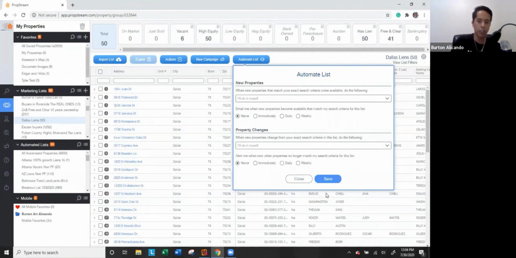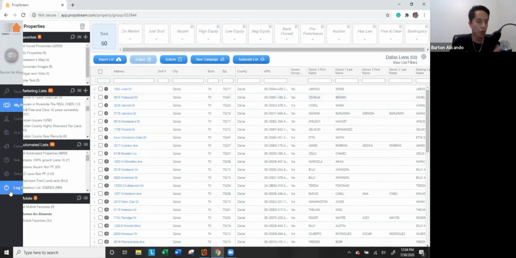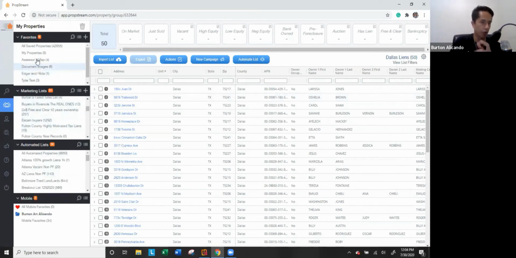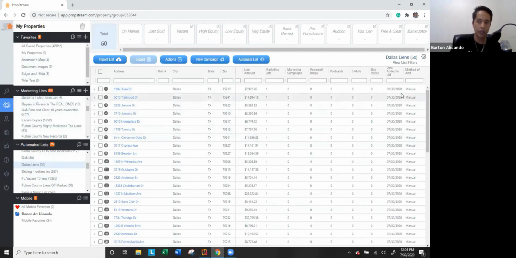And then from there, you can also set up notifications. So by essentially automating your lists, in this case, I'm telling the system to let me know when new properties hit, also to let me know when properties get removed from my system. Once you automate a list, it's going to take it from your favorites or your marketing list and put it in the automated list area. So as you can see, I'm now monitoring my Dallas lien list that we just created today.